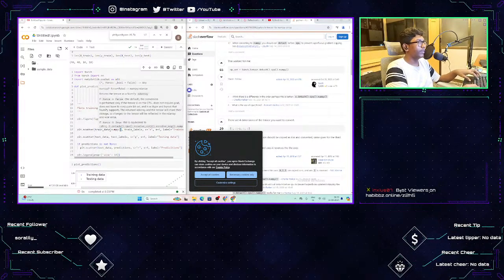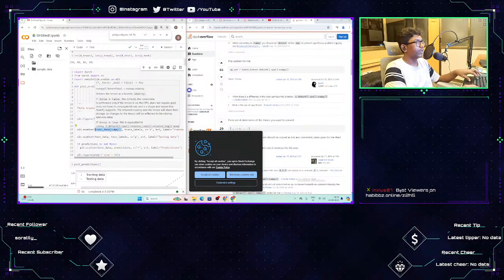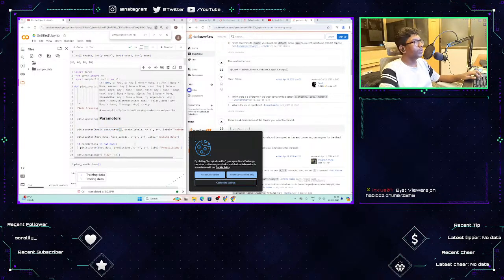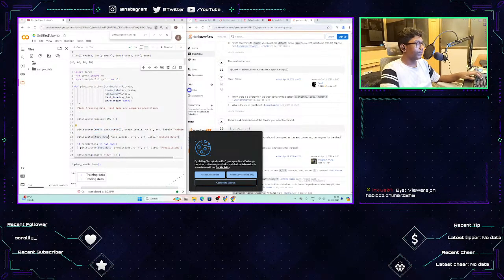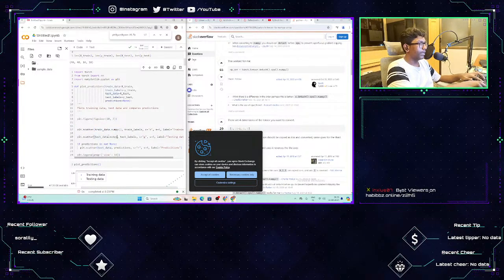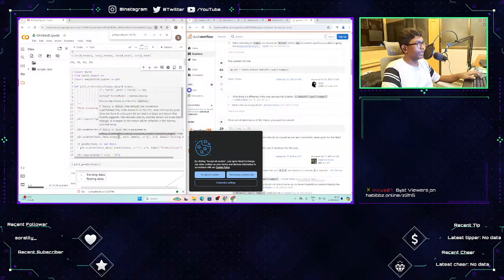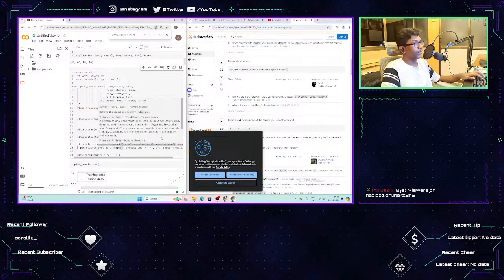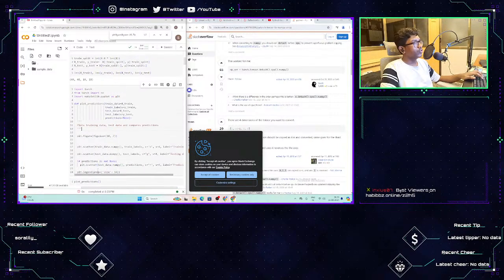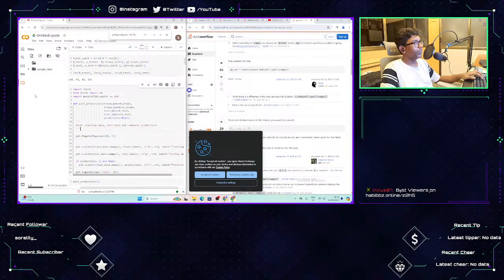Numpy. Well, what does dot numpy do? Yeah, it just turns that to a numpy array. Dot numpy. And we also do dot numpy here. That should hopefully work for us.